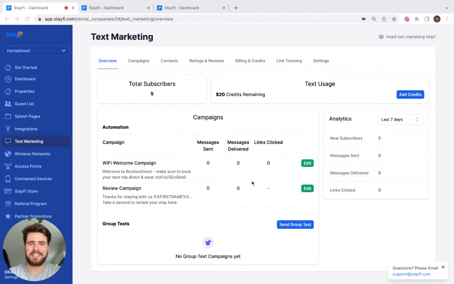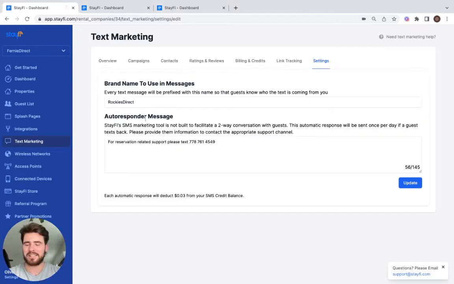So first thing to note is that the text marketing tool, you'll find it on the left-hand side here. When you click it, there'll be a button to activate text marketing, and there'll be a place to set your auto response message. The idea here is that text marketing is purely meant for one-way communication. When we send a message to guests, guests cannot message you back on the same phone number. So if they send you a message, they will get an auto response from you telling them where best to reach you, in this case, at this phone number here.